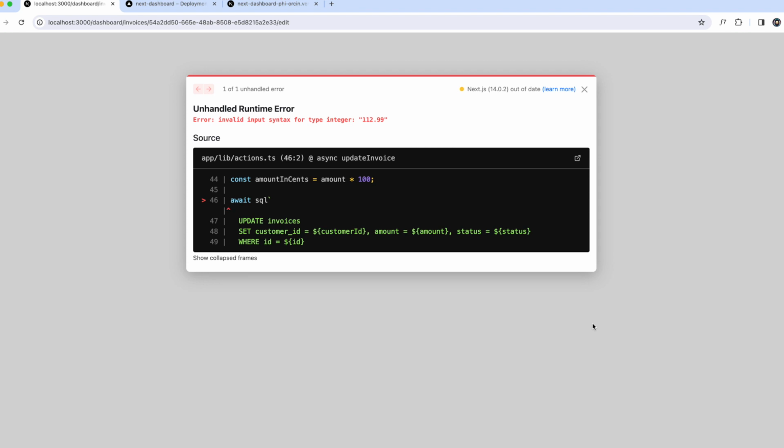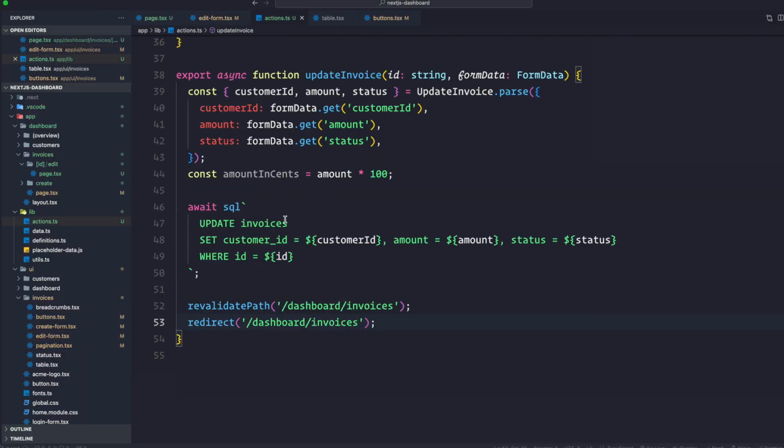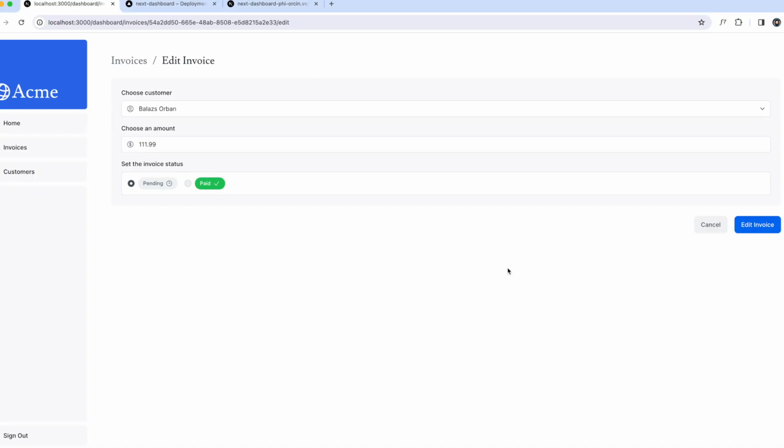Okay, so we are having a problem. Invalid input syntax for type integer. Okay, cool. And we know where it's coming from. It's actually coming from this area right here. That's the one that I'm missing here. Instead of amount, it's actually going to be amount in cents, because we are saving all the amounts into the database as amount in cents.